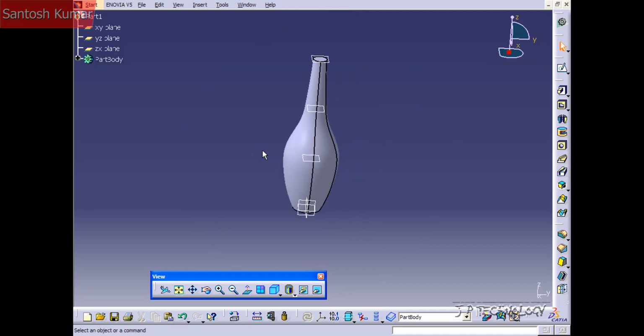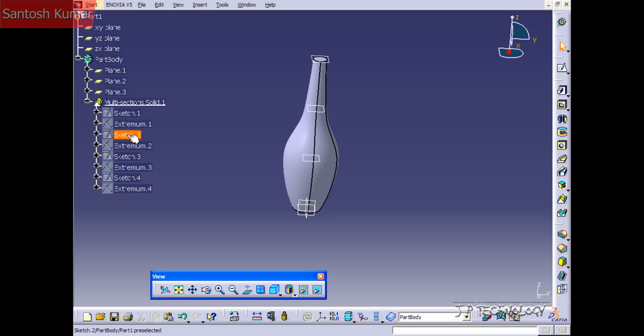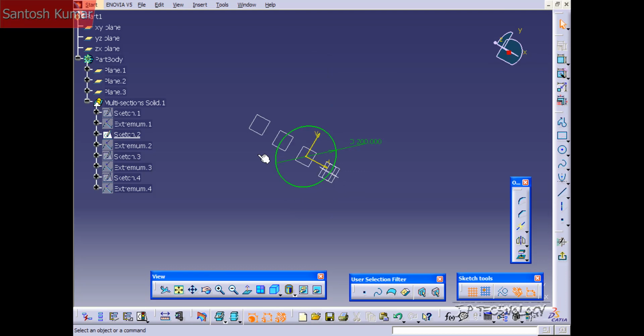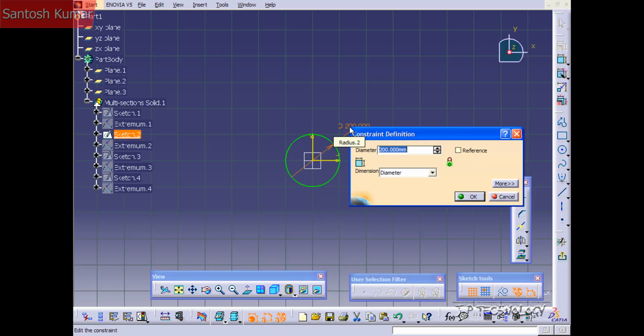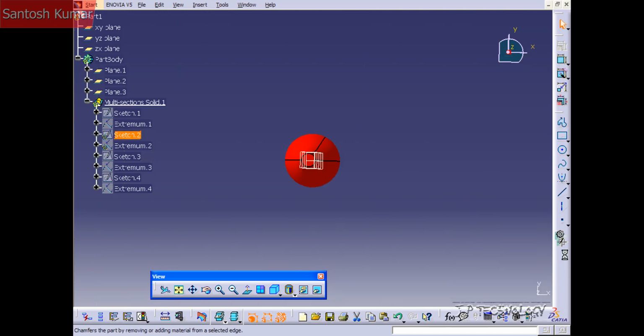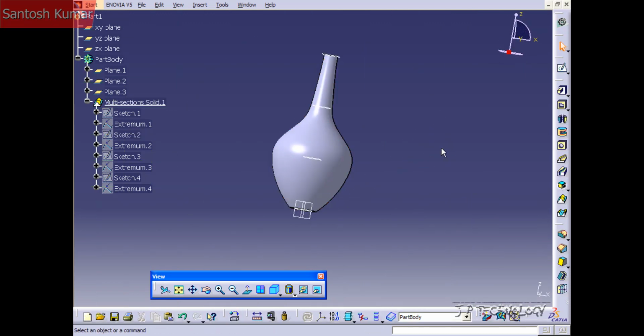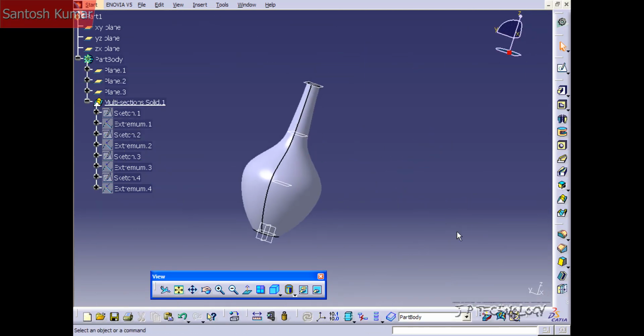Now again, we're able to go in. So if we open the part body and open the multi-section, we can go in and change some of the diameters. So for the second sketch, let's make this a little bit bigger. Let's make it 300. Click OK. Click Accept. And now it's going to rebuild everything and make it to 300, just like that.